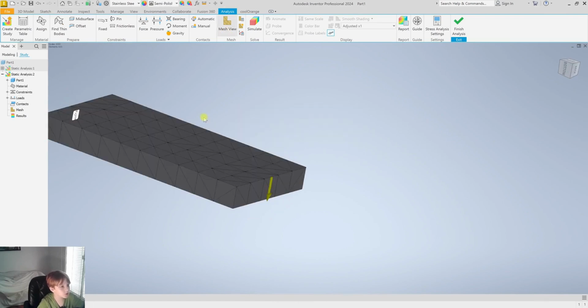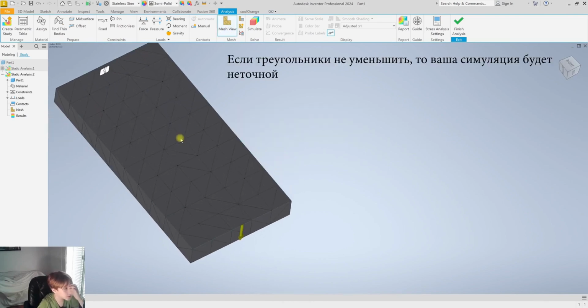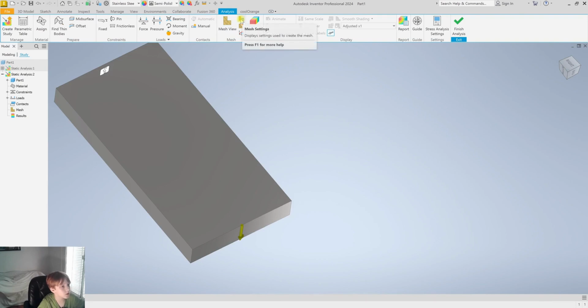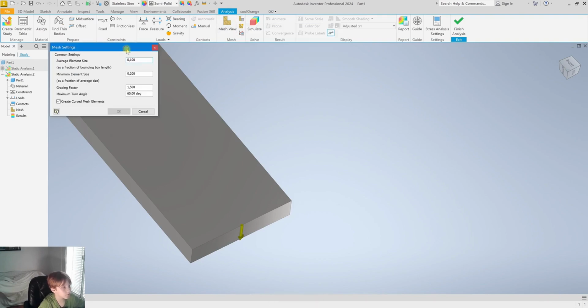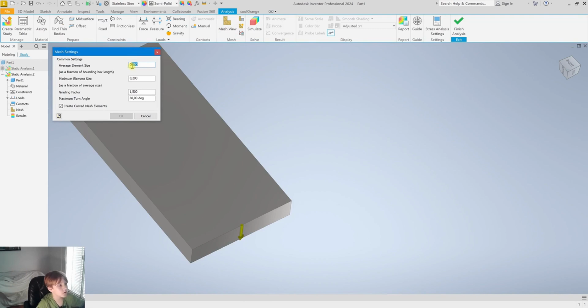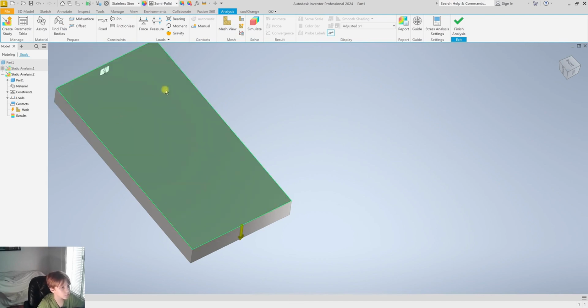Now let's turn on mesh view and we can see how huge our triangles are. So let's click here, mesh settings. Here, set it to 0.02 and here to 0.1. Click OK.